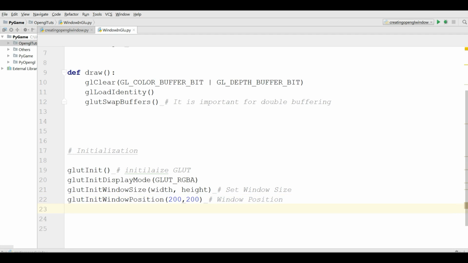After this I'm going to create my window. You can simply write window equals glutCreateWindow, and you can give a title, like OpenGL window in Python. Now this was our window.